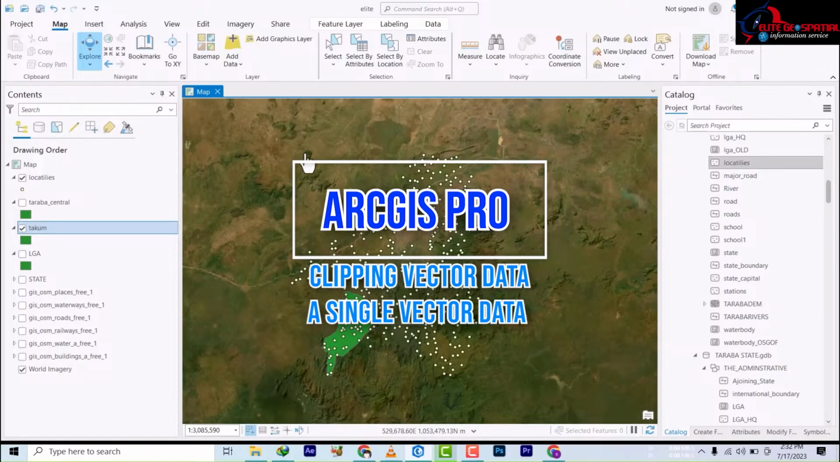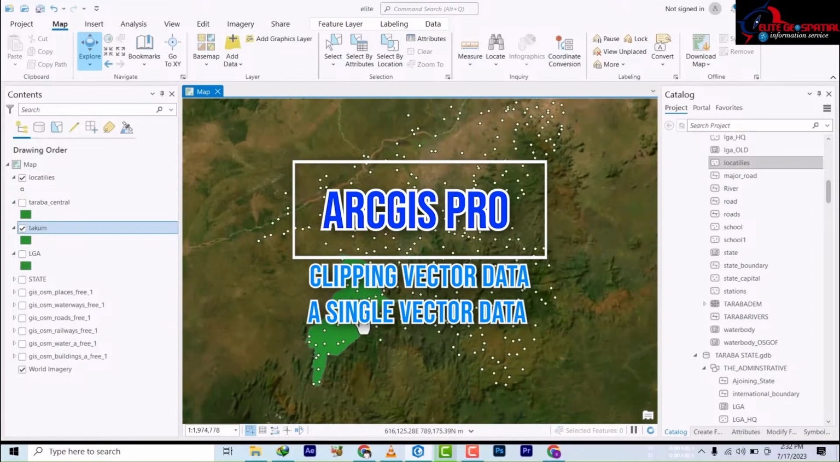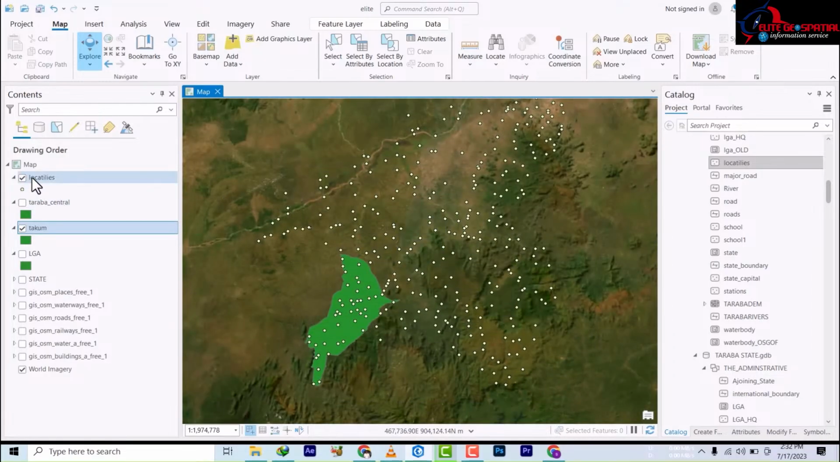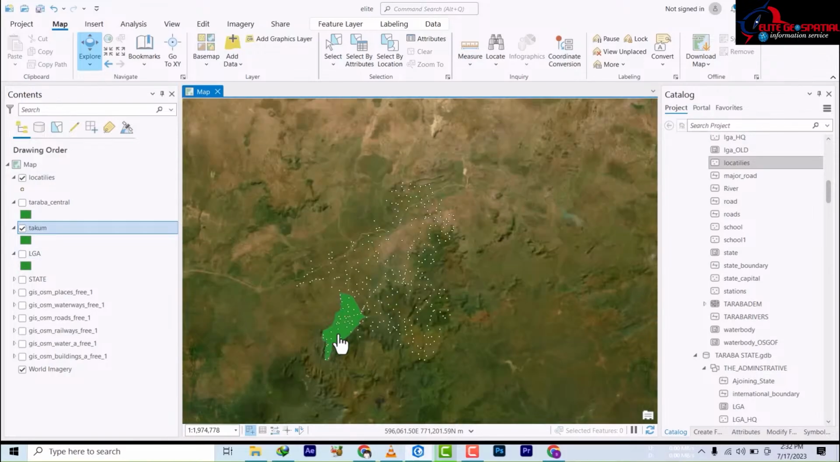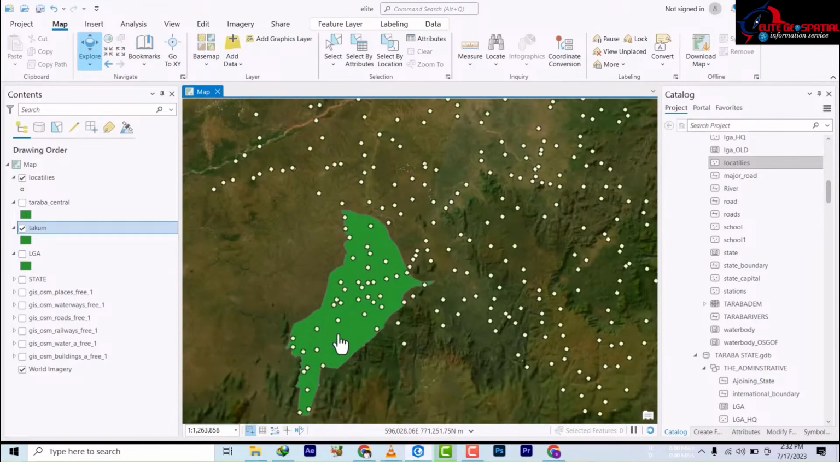Hello and welcome to Elite Spatial. In this class, we will be looking at clipping data. So we have a scenario whereby we have a locality data up here of the entire Taraba state, and then we have a local government we want to clip this data to just be within.